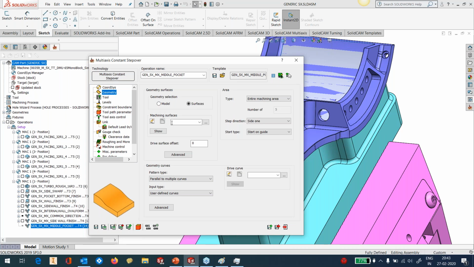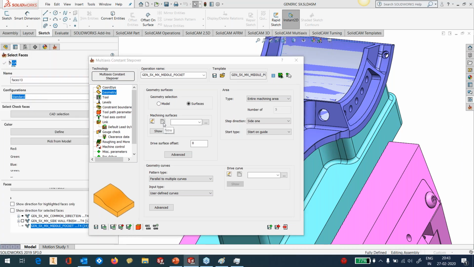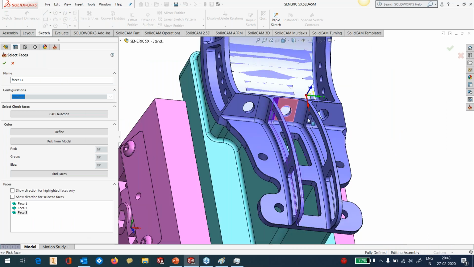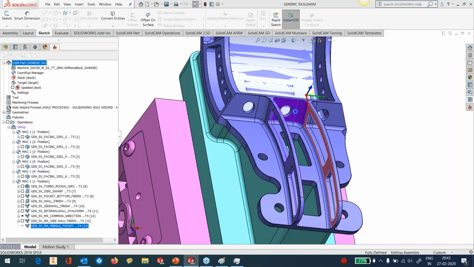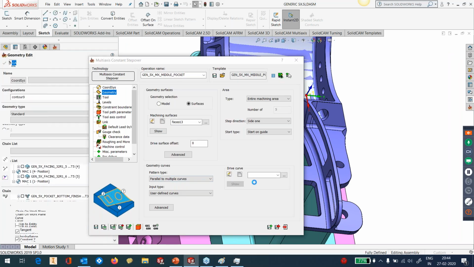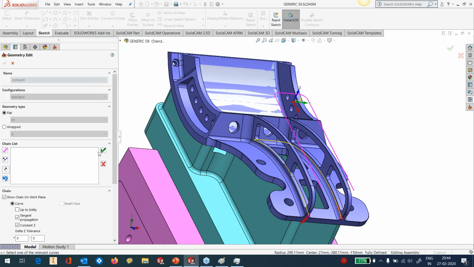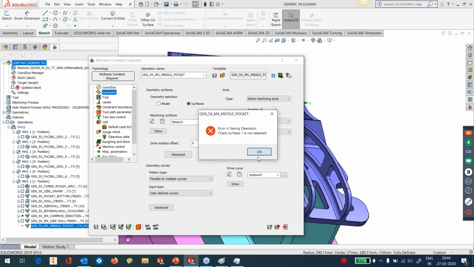Let's go to the geometry again. Machining surfaces 1, 2, 3, 4, 5. These are the 5 machining surfaces. And the drive curve, of course, will be that. Okay, simply hit save and calculate.